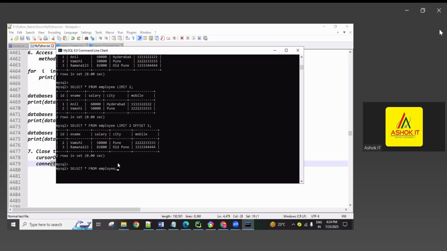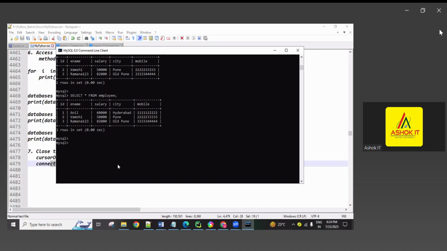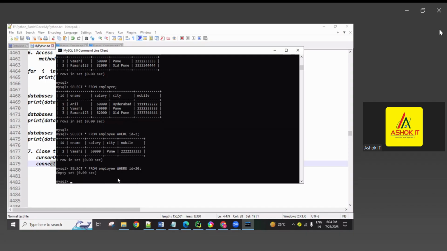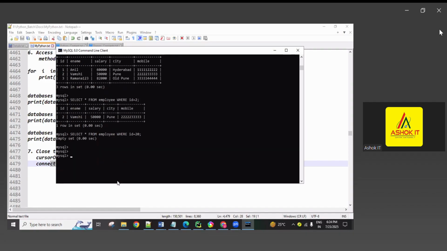And next, again all the records there. So now here the where condition we can use, guys: where ID equal to 2, wherever ID is 2, that is what is accessed. If ID 20 is not there, then an empty set is returned, no problem.